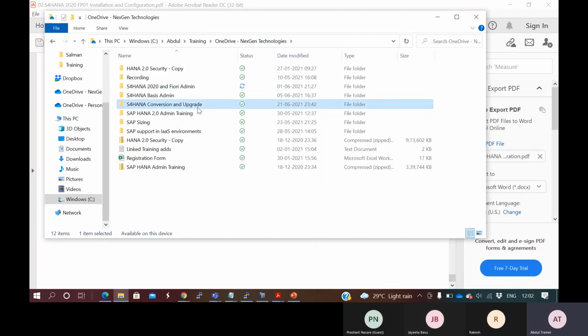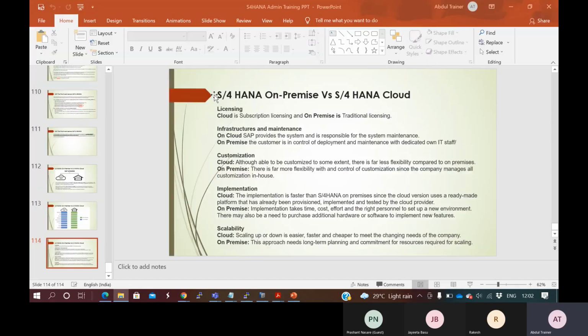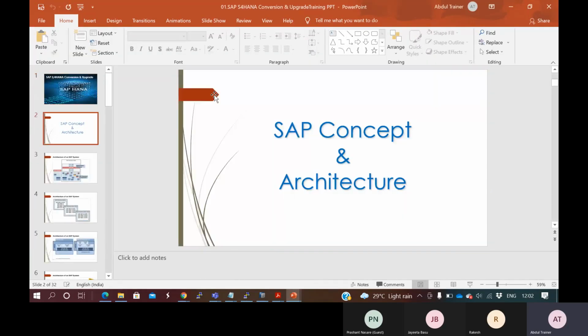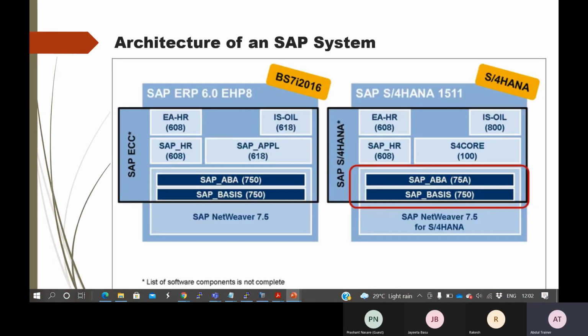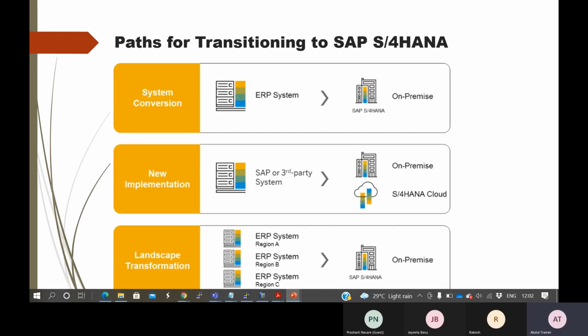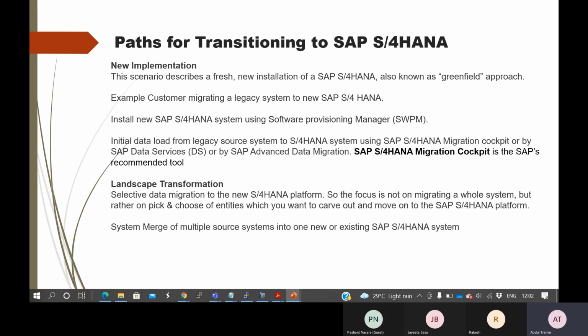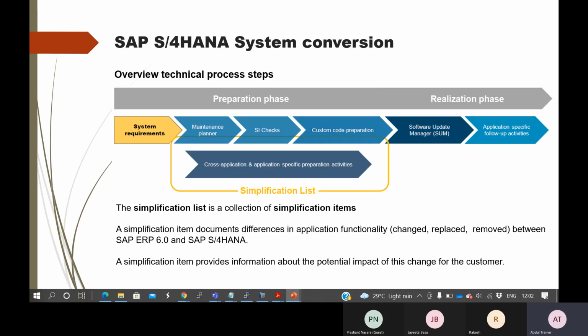This we call S4HANA conversion and upgrade. So here it is also there, everything is inside that one. You are talking about this one. I'll maximize. But before this, for conversion you should first go with S4HANA greenfield, so that you come to know what things are available in S4HANA. This will be easy for you for the conversion.